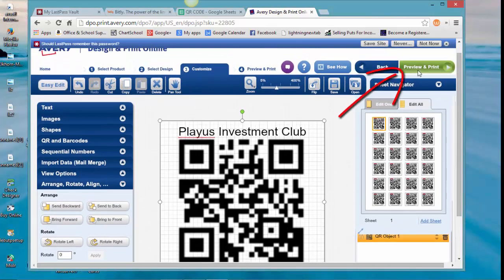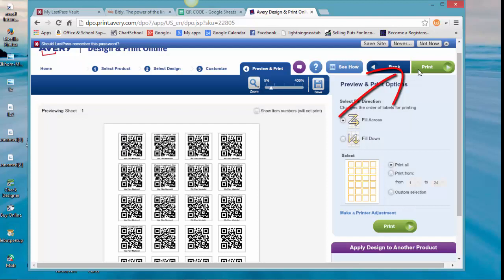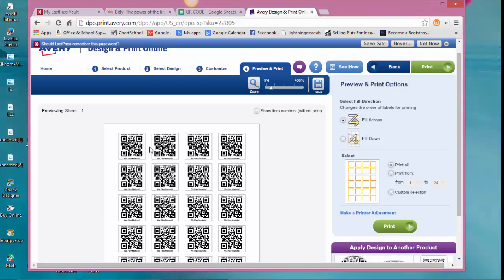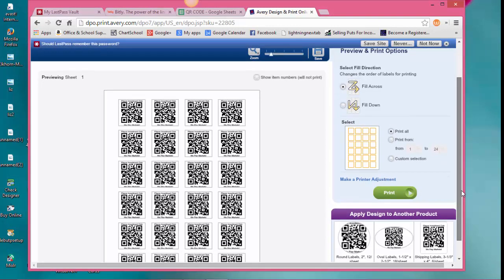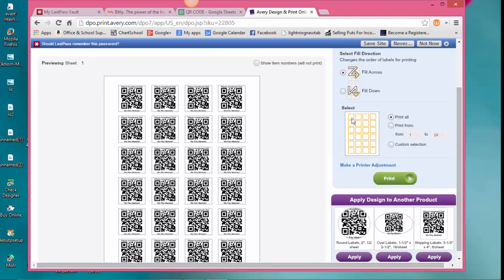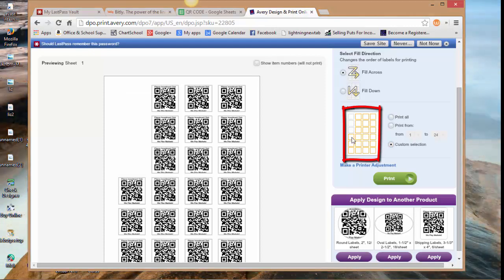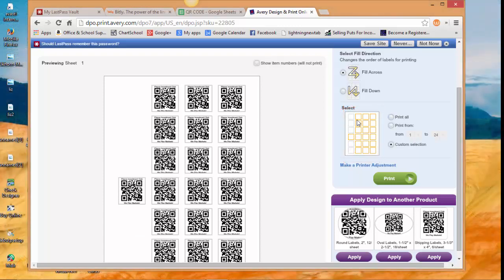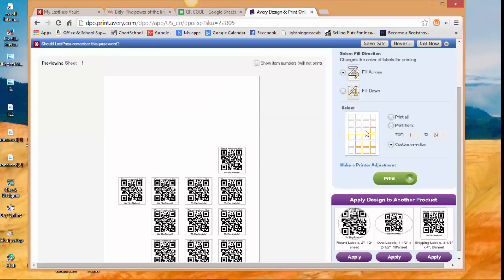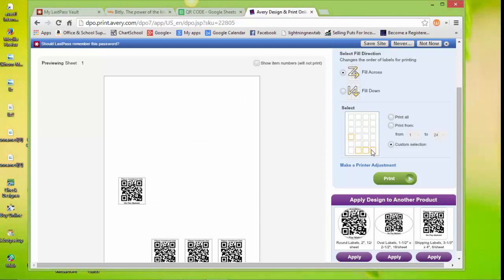you want to click the preview and print right up here on the right hand side. So now it's got your QR codes ready, but we don't want to print a whole page of QR codes. So what we do is, for example, I already used the first 4 rows. You want to first click custom selection. So the next row, the first one in the first column, I want to use. I'm going to keep it highlighted and take all the other ones off like this. So the only one I want to print is that right here. That's the only one. Then you click print.